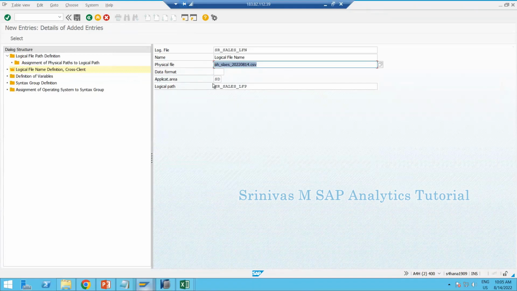Application area is a data format, no need to require. And for application area, you can provide which application area your data belongs to. And then click on the save button. Just press enter, so the system will save it properly. Now you are done with the creation of this logical file path.